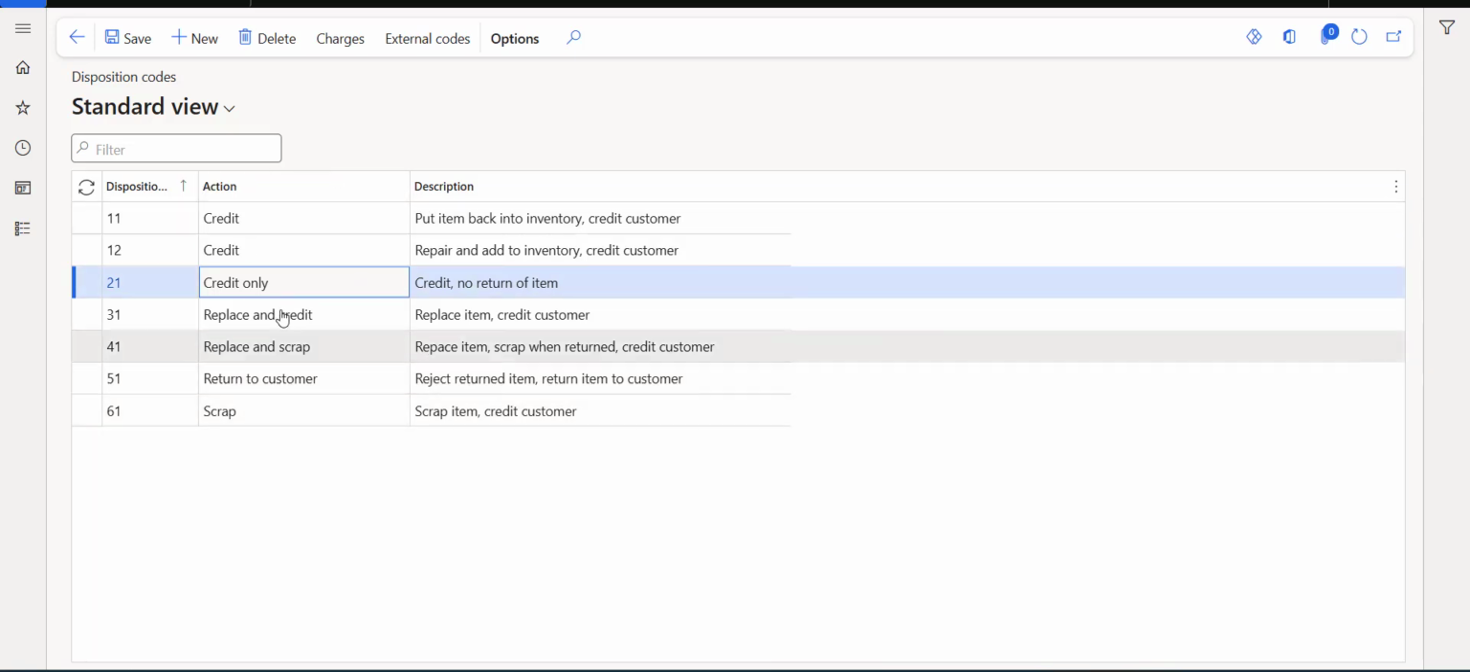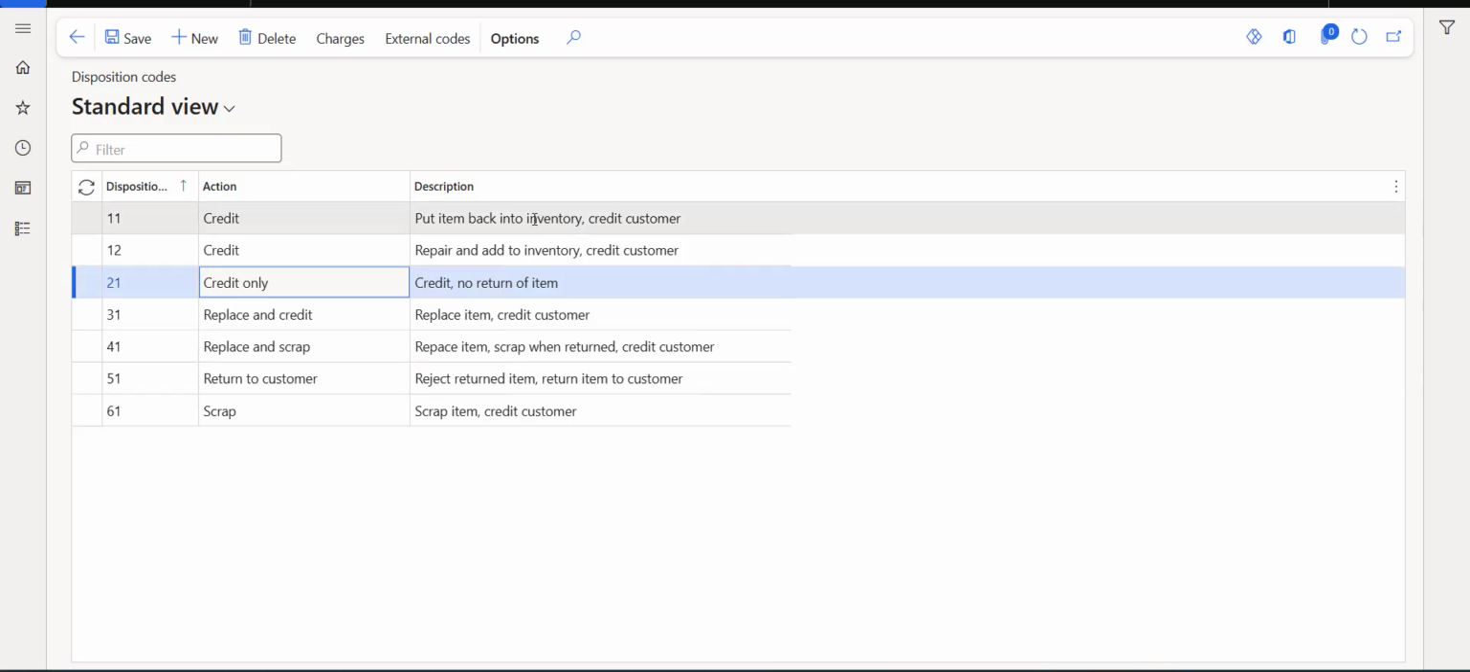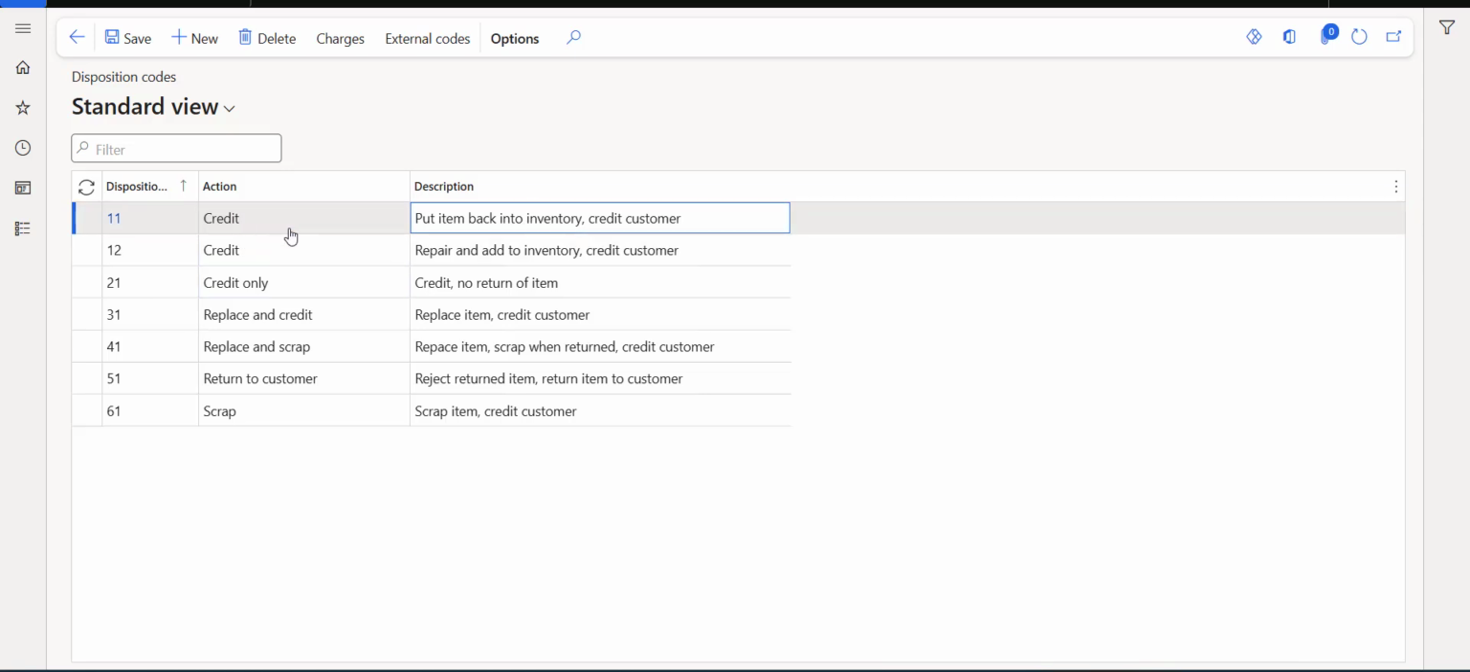So all those actions are driving different transactions and business scenarios. For this one, we're going to focus on this type 11. And if you're interested in other types of actions, feel free to comment below. I may cover them in future episodes.